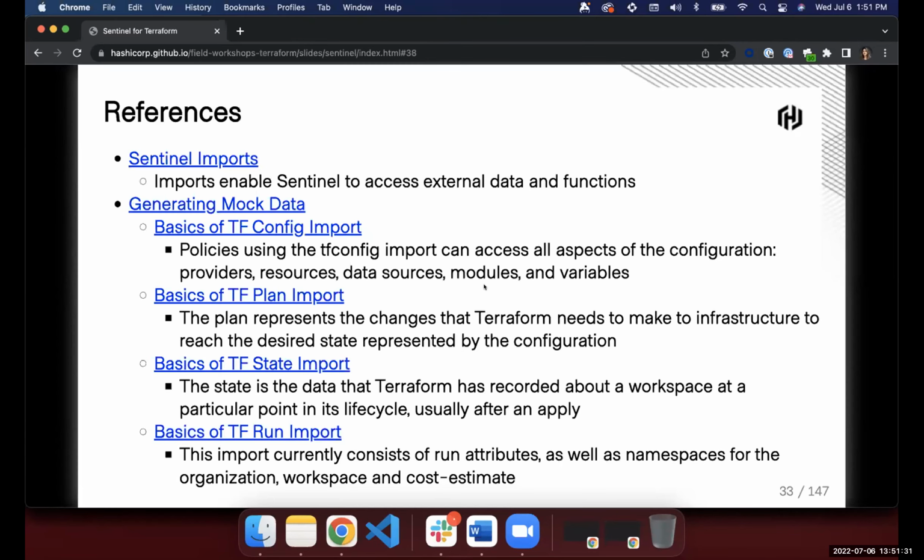Following that, we have these references, and you should be able to download this material. It adds much more detailed resources and blogs where you could read about Sentinel imports and generating the mock data. We even have our Learn documents, so you could refer to them as well.